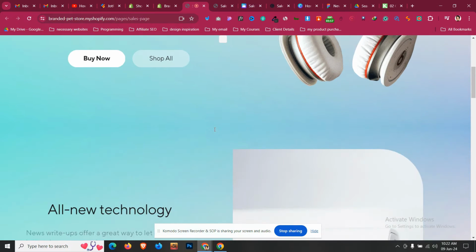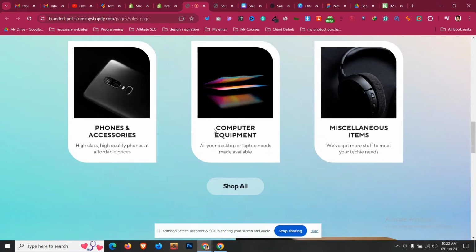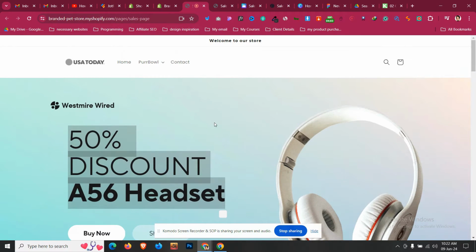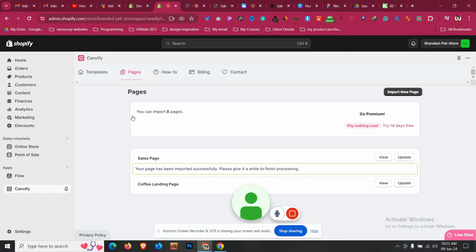So this is how you can update the information that you have done in your Canva design into the Shopify landing page with the help of this app with just one click. Okay, so this is very easy and very straightforward. This app is making our life easier and making everything mobile responsive and desktop responsive.